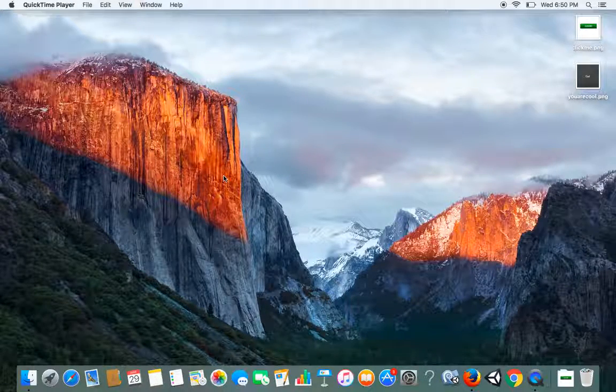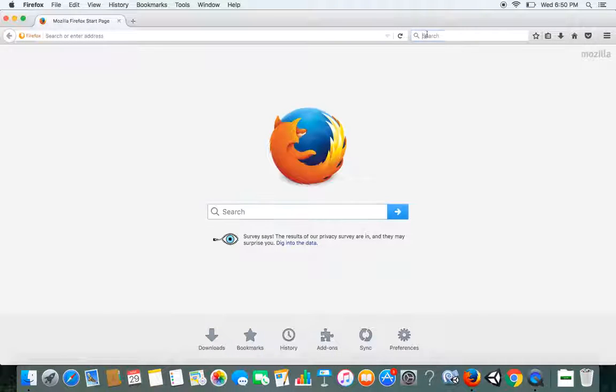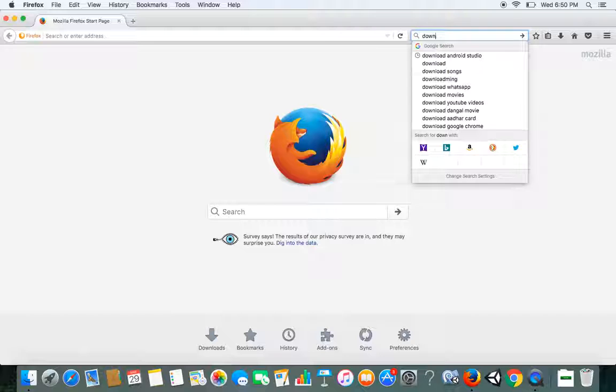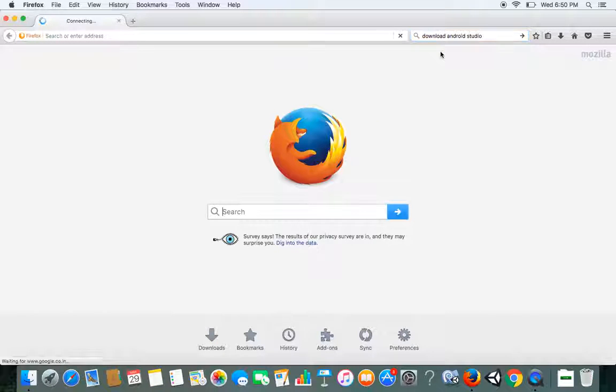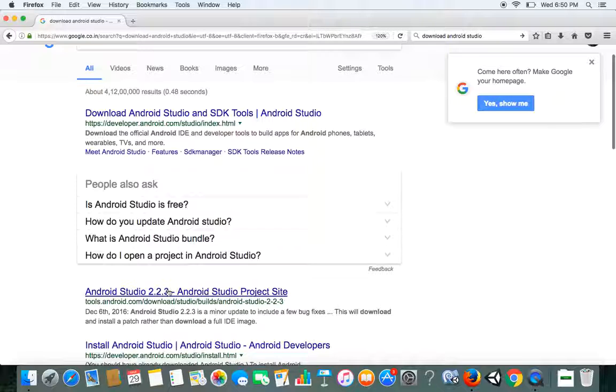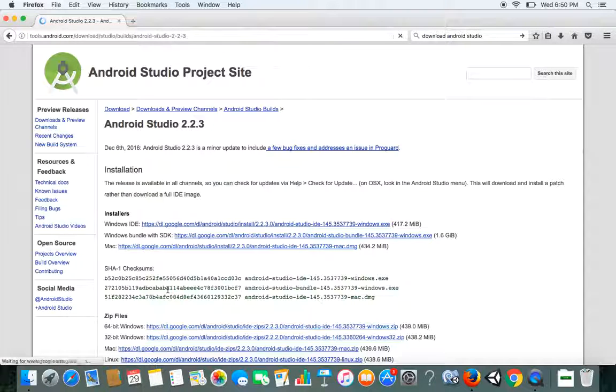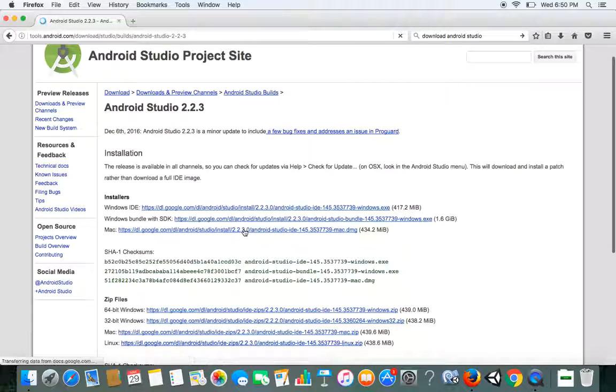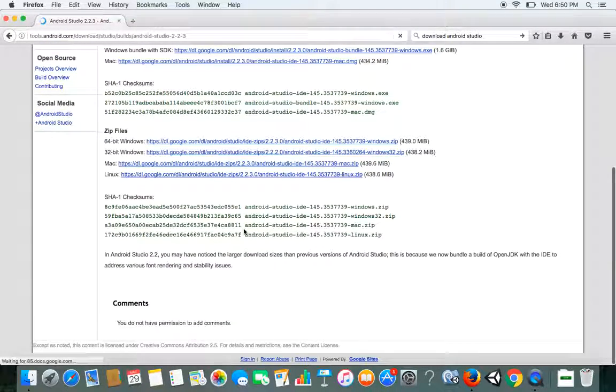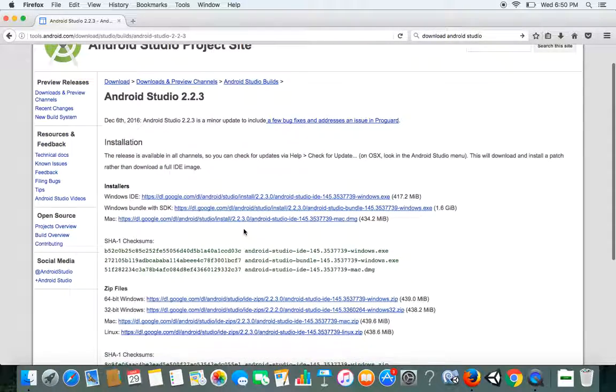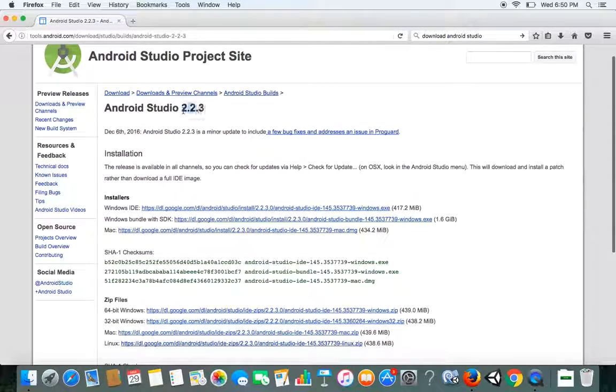Today we'll learn how to download and install Android Studio. Let's go to any of your favorite browsers, for example Firefox. Type "download Android Studio" and go to the Android Studio site. Here you can see all the Android Studio versions, previous versions as well as the latest version. Right now the latest version is 2.2.3. Since I am using Mac, I will go ahead and download this Mac version of Android Studio.